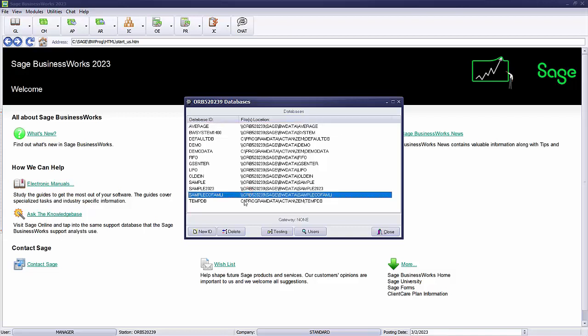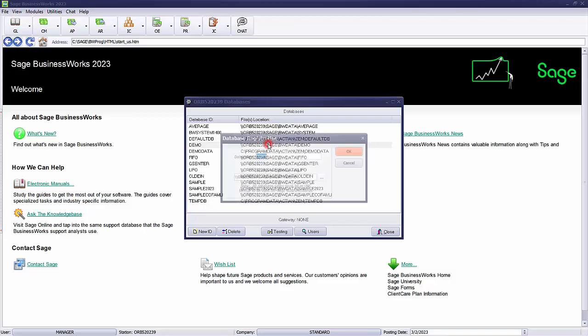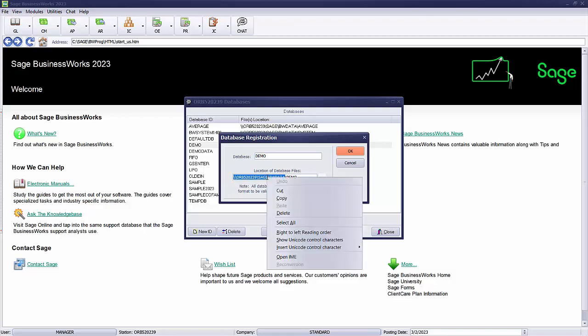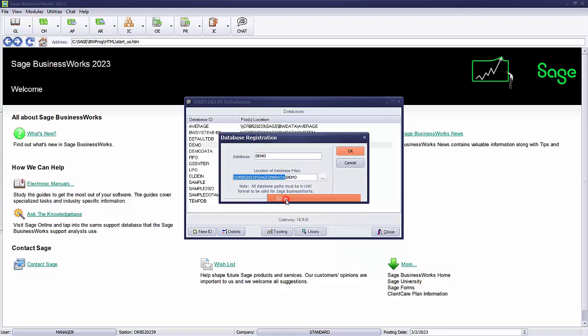I'm going to take a look and I see that my standard company is not listed. All the companies, as you notice, are listed in alphabetical order. To resolve, the easiest method is to highlight one of the companies and double click. Copy the path to the BW data folder. So I'm going to right click and copy.